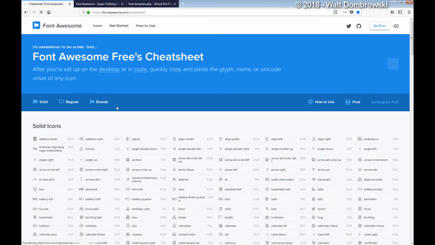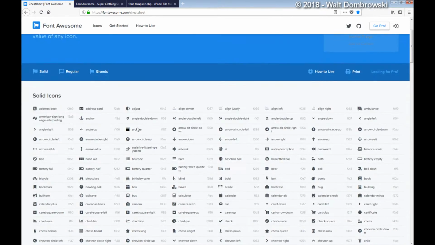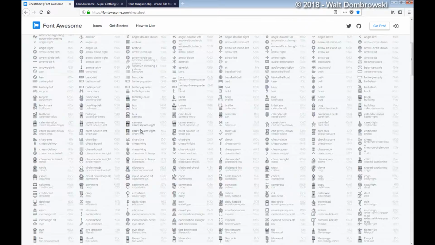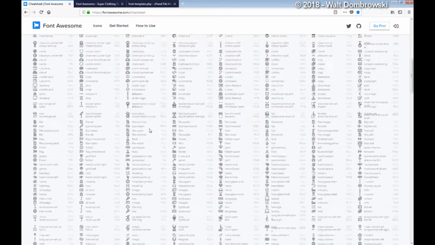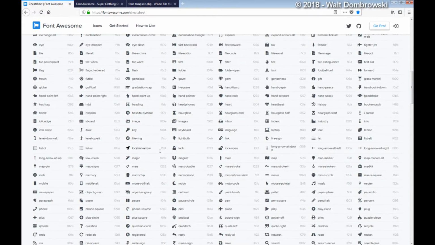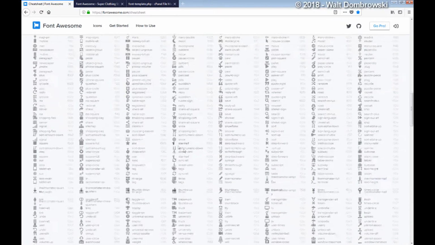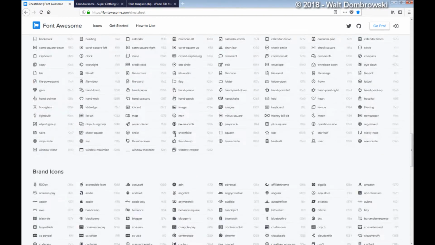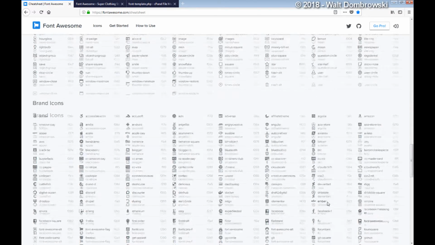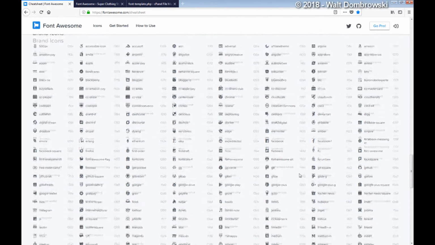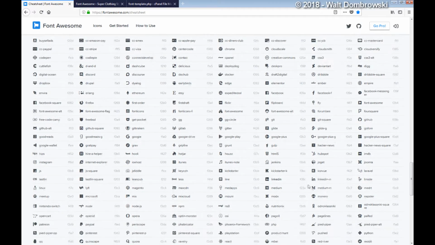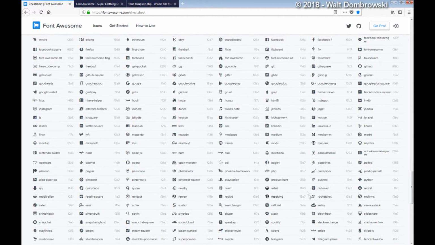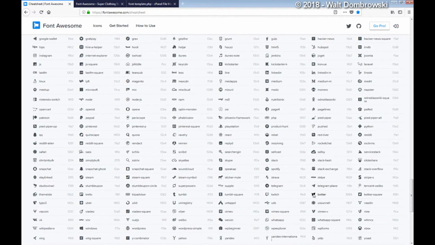And on this cheat sheet, here are all the different icons that you can use, and there's several hundred of them, and they have all kinds of different things from a lock to actual brand name things such as Facebook and LinkedIn and Twitter and Stripe and a whole bunch of other really cool icons.